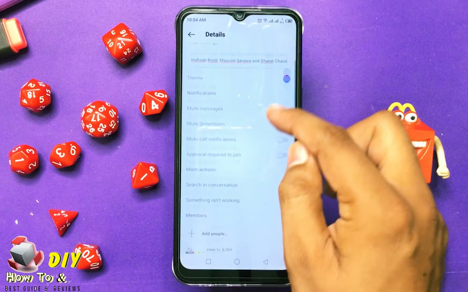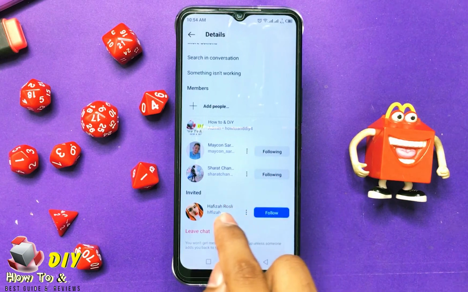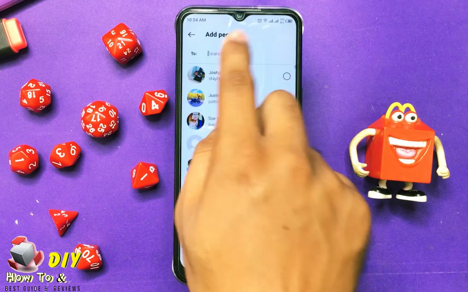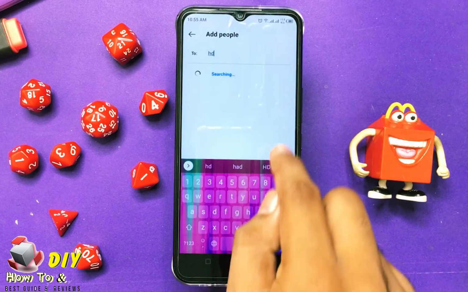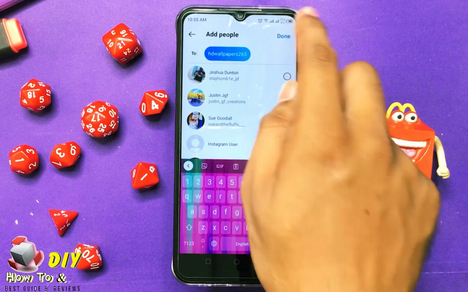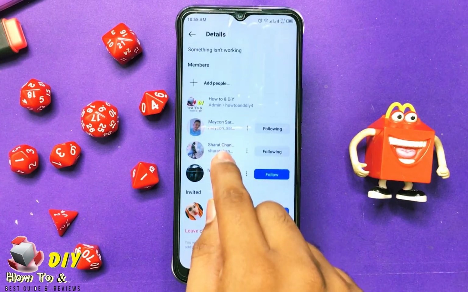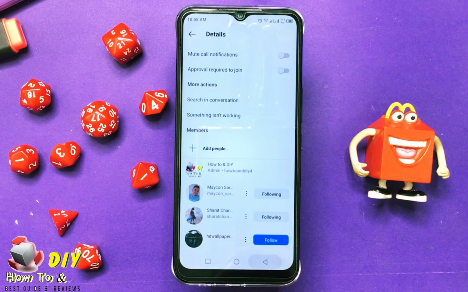Then scroll down and locate and choose the people you want to add. Tap add and find the name you want to add. Then done, then OK. You can see the new contact added in your group chat.